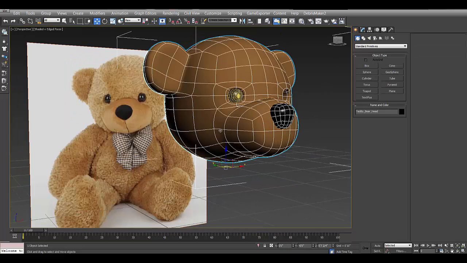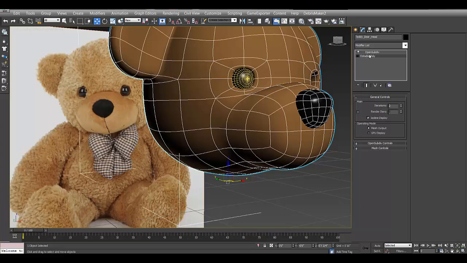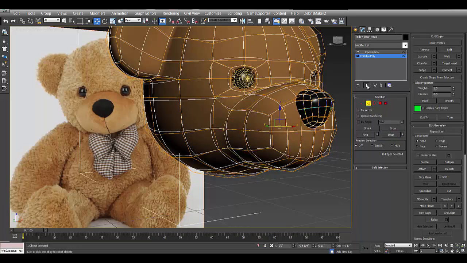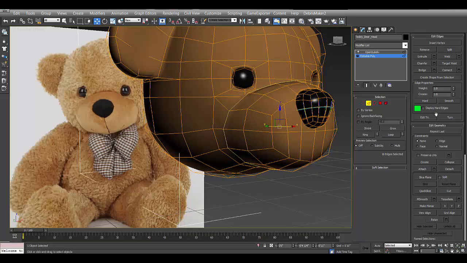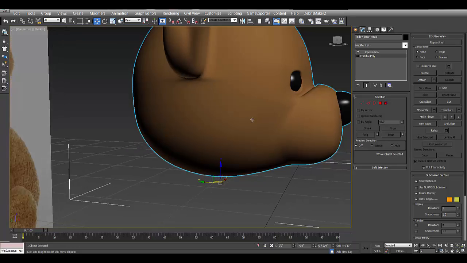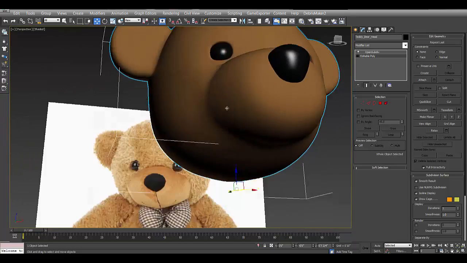Okay, so again, I could go into the bear, and as I was saying before, I could grab this whole loop around the mouth, and if I turn on show end result, I can increase the crease for the mouth here. Okay, so it might be easier if I turn off edged faces to kind of see what's happening. Okay, so this is no crease. This is with the crease set to 1. So it's just adding this crease around the bear's face.